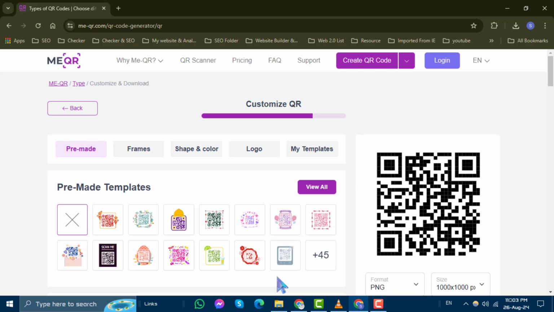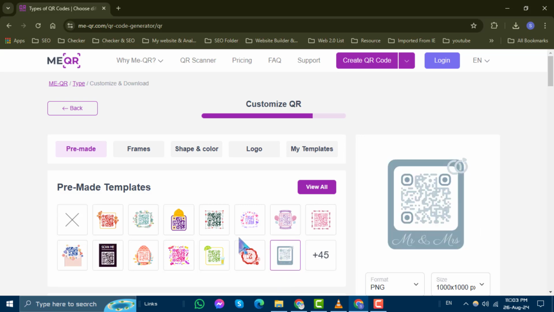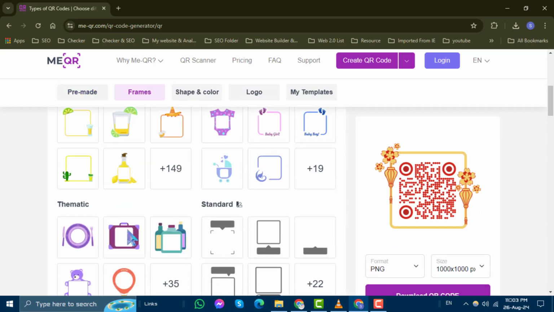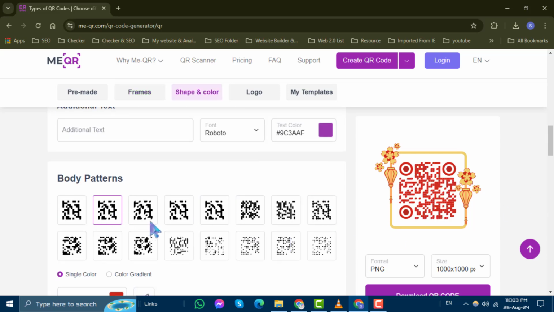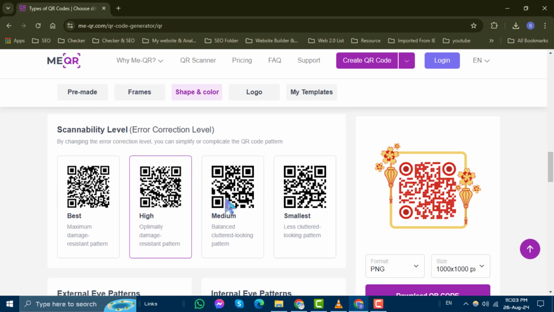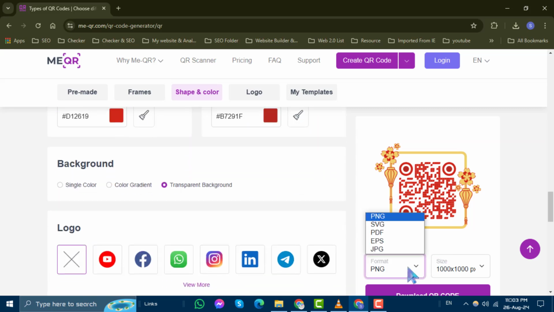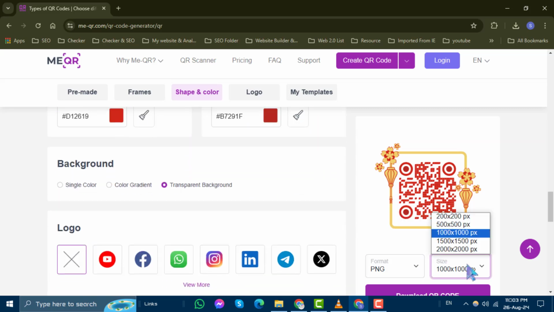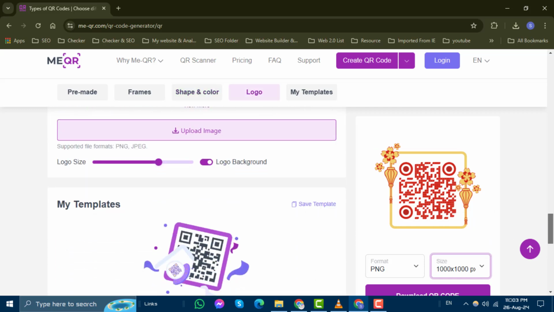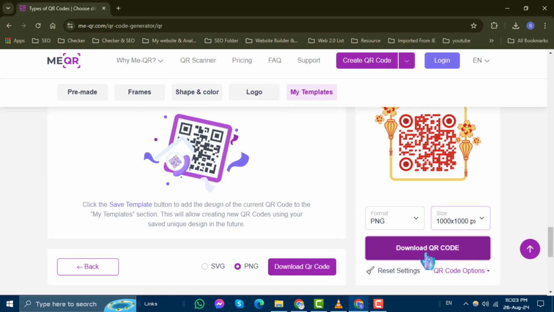In the customization window, you can add shapes, a logo, and modify the shape, body patterns, and background of your QR code if you wish. When you're satisfied with your design, choose the format from the drop-down menu and select your desired size at the bottom of the page. After that, click on Download QR code to save it to your device.